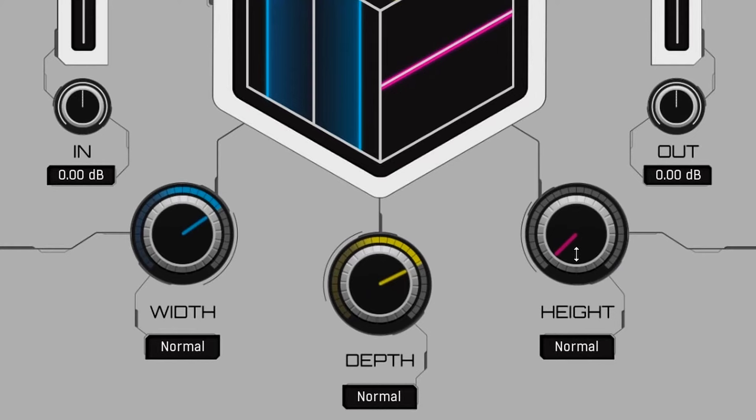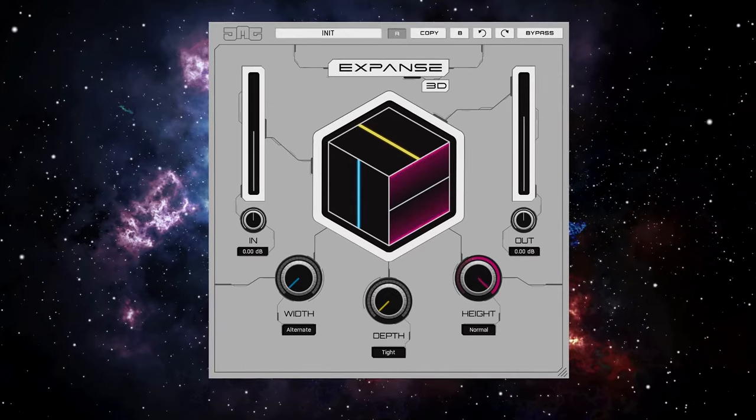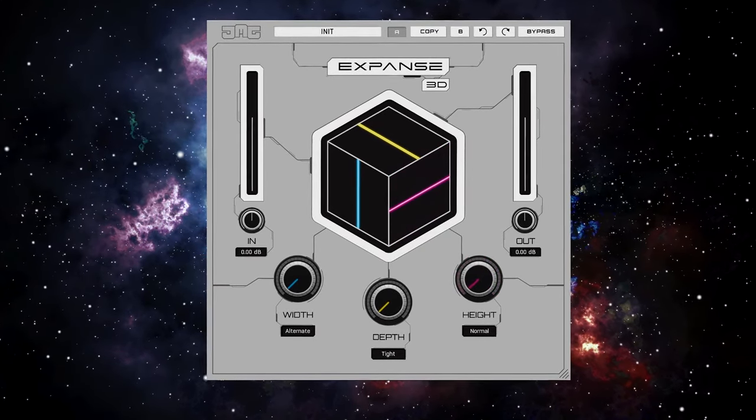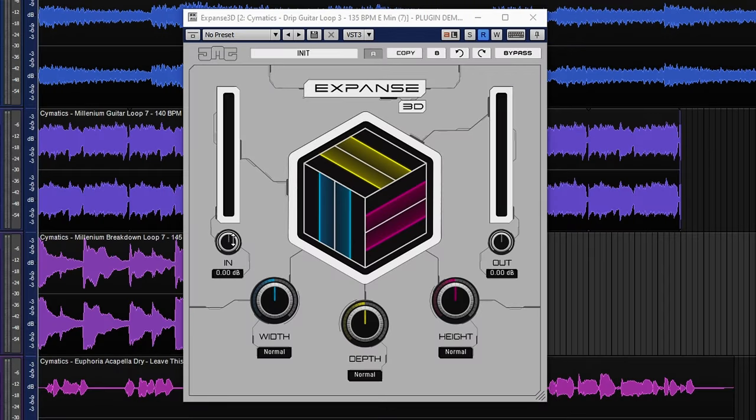Now, Expanse 3D can also be used for mixing and sound design as well. It can help glue sounds together and create contrast and definition between sounds in a mix. Let's take a look at some of the main controls. You have an in and out control, which basically just controls the input gain with a range of negative 24 dBs to plus 24 dBs, and the output controls the output gain.